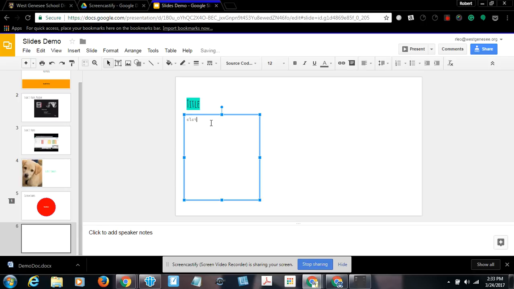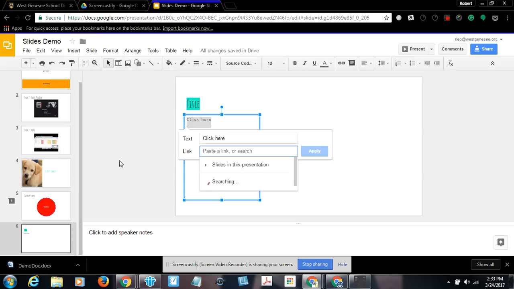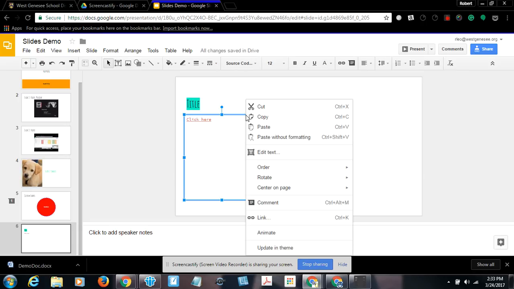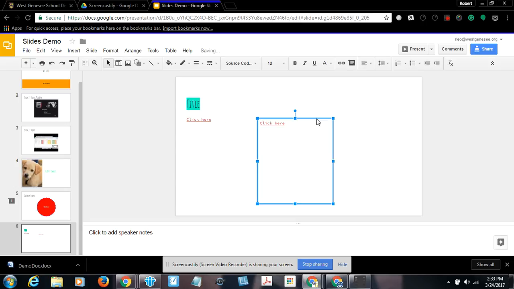Another nice thing you can do if you click Insert, let's do Insert with some text. Let's say I do like a click here, highlight this. I could do Insert Link, and I could link to a website, apply it. Also, let me just copy this. I'm going to do a right click, copy, right click, paste, and get a second text box to appear.